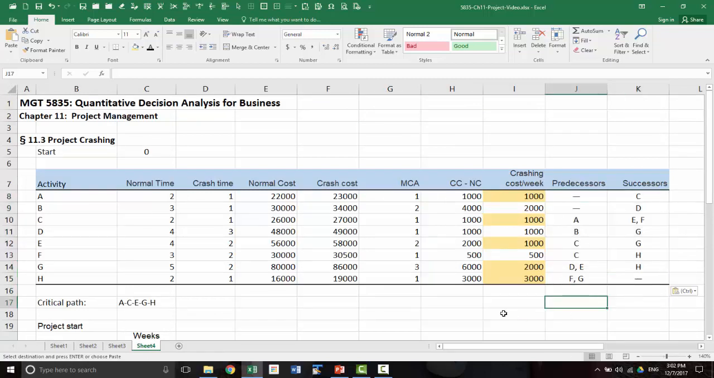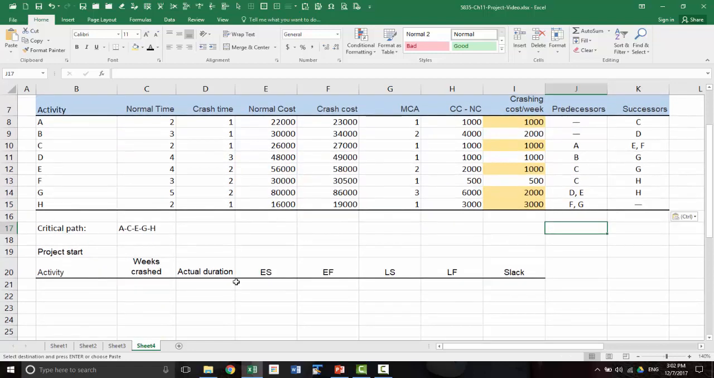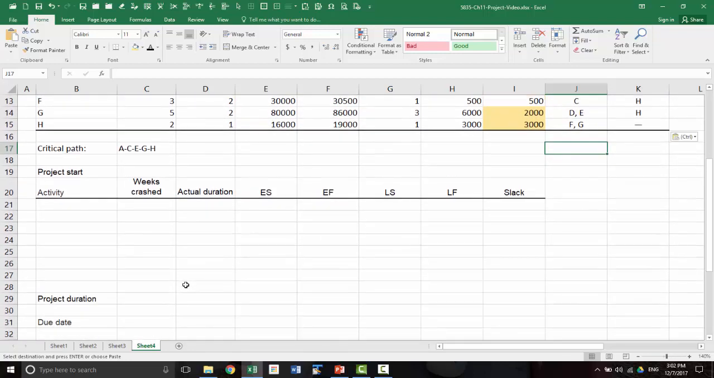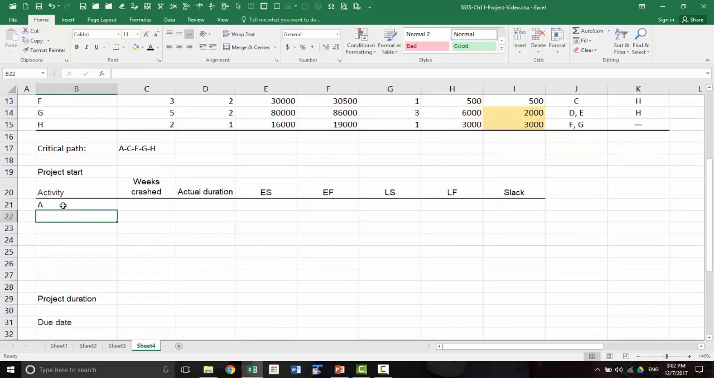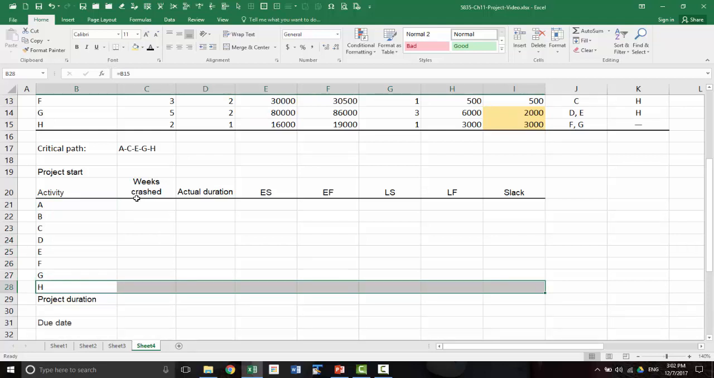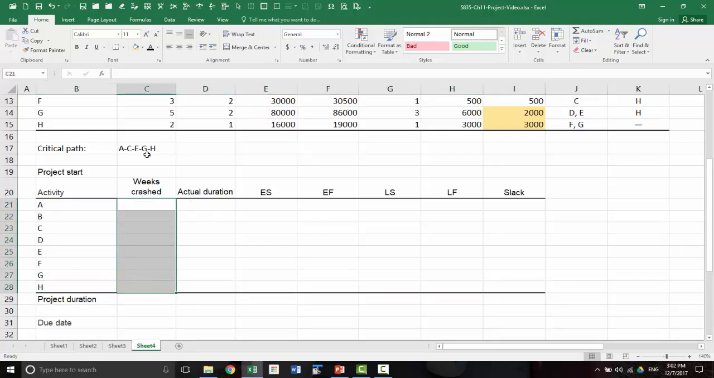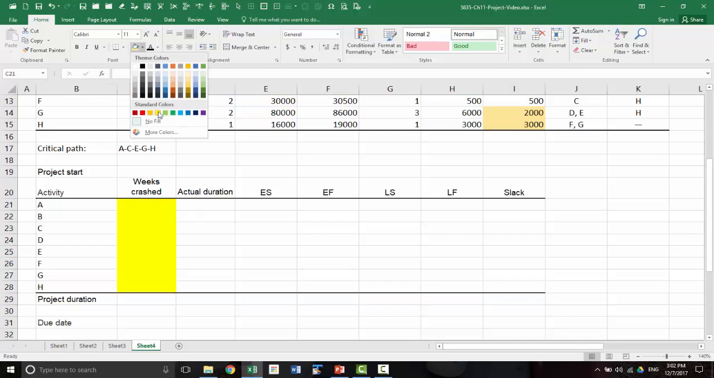Okay, so we have that. Now what we're going to do is set up a model where we determine how much crashing we are going to do for each activity. We're going to do that in this table. This is what is going to be weeks crashed. This is what we are after. We need to determine how much to crash. We don't know that, so we're going to use Solver.